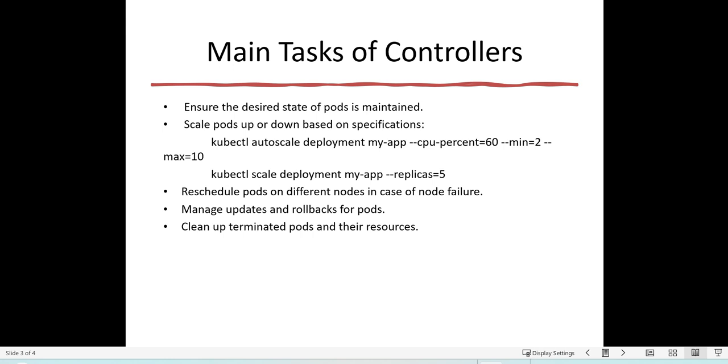And reschedule the pod on a different node in case of node failure. Let's say in the master node and worker node, one of the nodes where multiple pods are running fails. Then this controller will create new pods on another VM which is healthy. And manage rolling updates and rollback of pods, which I explained in my previous video, and clean up the terminated pods and their resources. So all these activities are done by the controller.